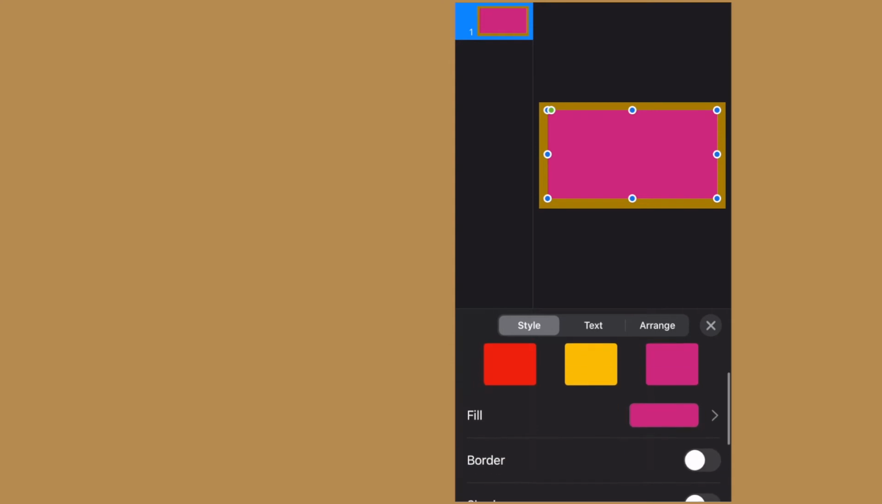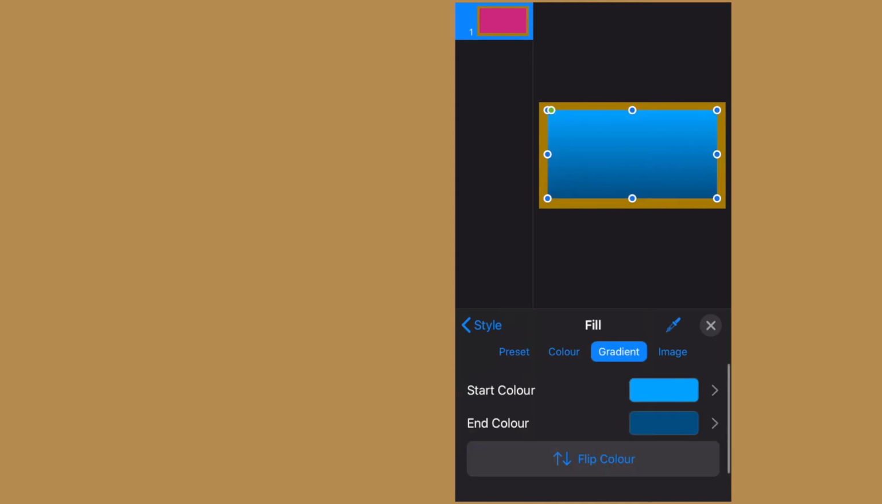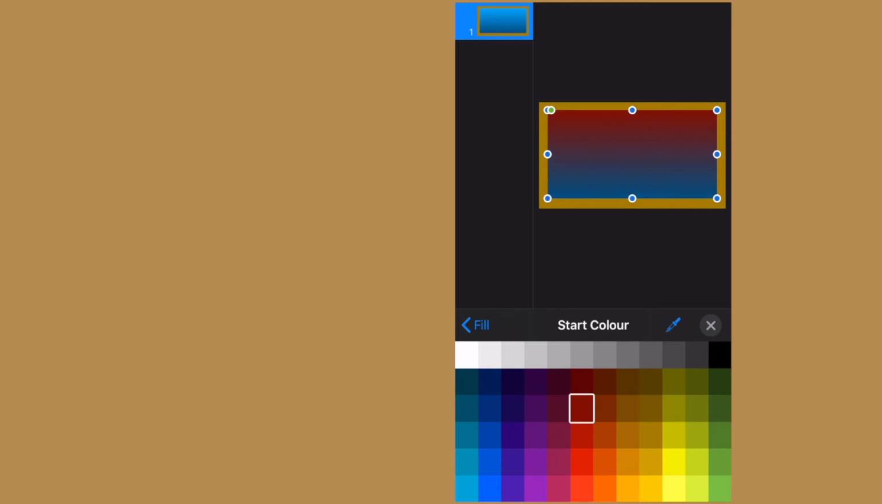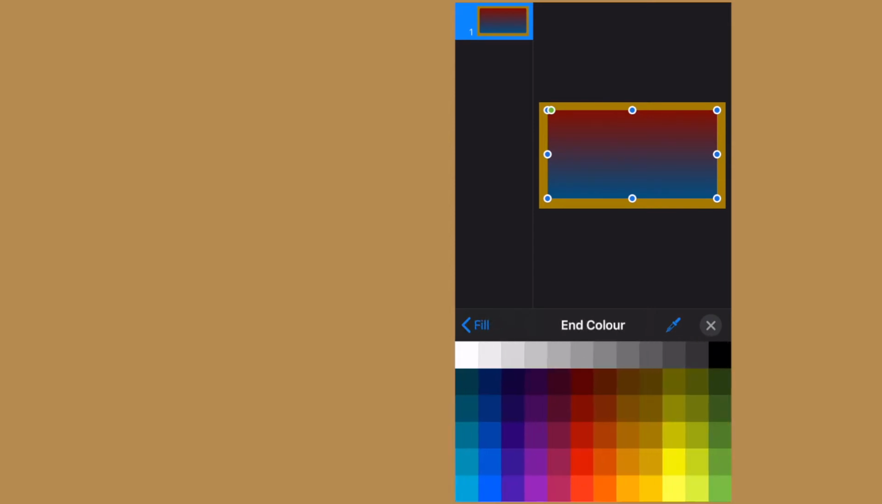So where it says fill, I'm going to tap on that box. That's going to bring me up all of these different options. I want to go to gradient. On this gradient option, I've now got a choice of two colours that we can pick to blend together. So if I pick one maybe on the red and back to fill, the end colour, I want to choose something a little bit on the brighter side. There we go, going a bit on the blue.